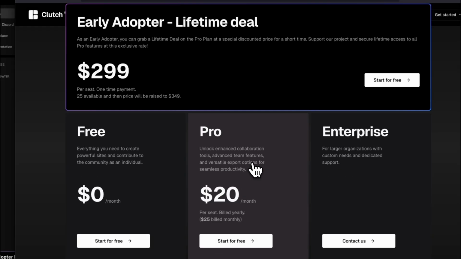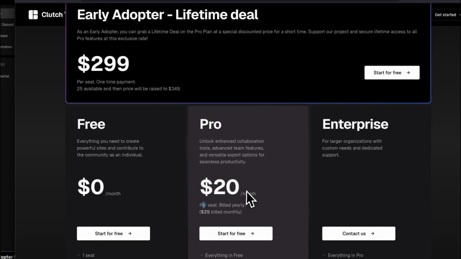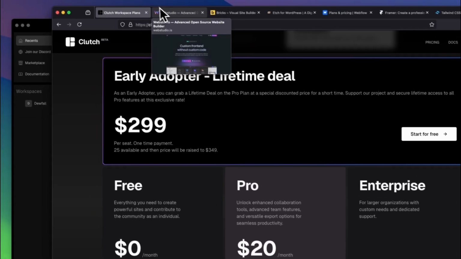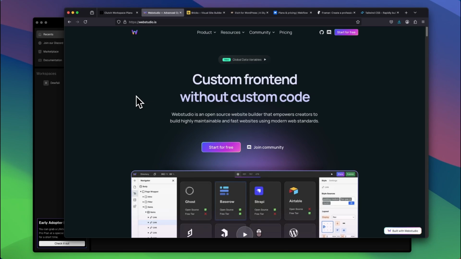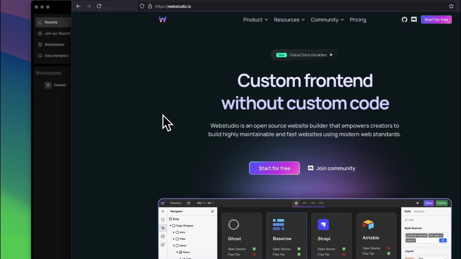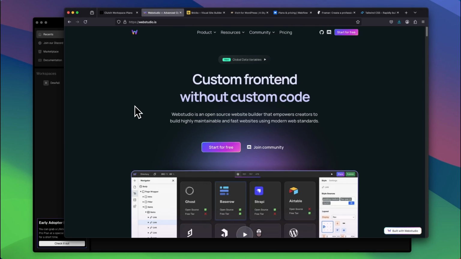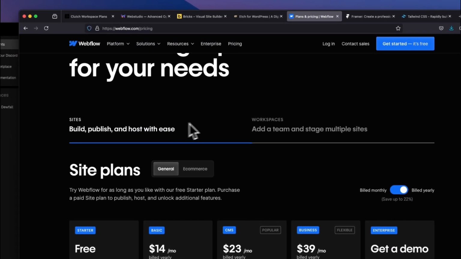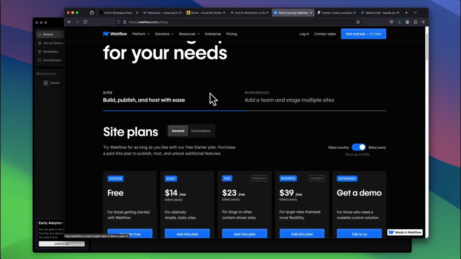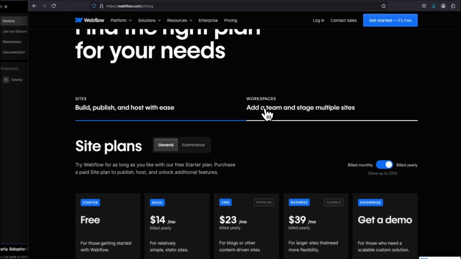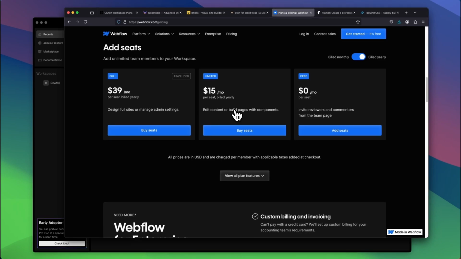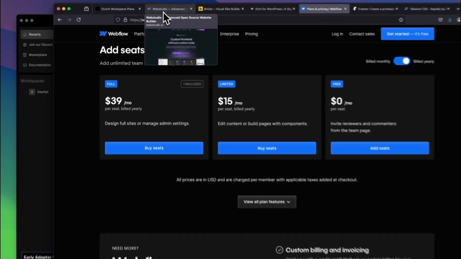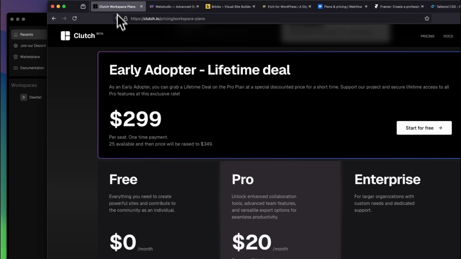So workspaces, I believe these are per seat. Yes, per seat billing, just the same way as Webflow. Web Studio isn't anywhere close to collaboration tools, so it's more of a single builder kind of thing. They do have a content mode now, but that's not strictly building. In Webflow, I know they've released a couple of new things, like if you get these limited seats, you can do things like page slots and build with components, but Web Studio is still not there yet.